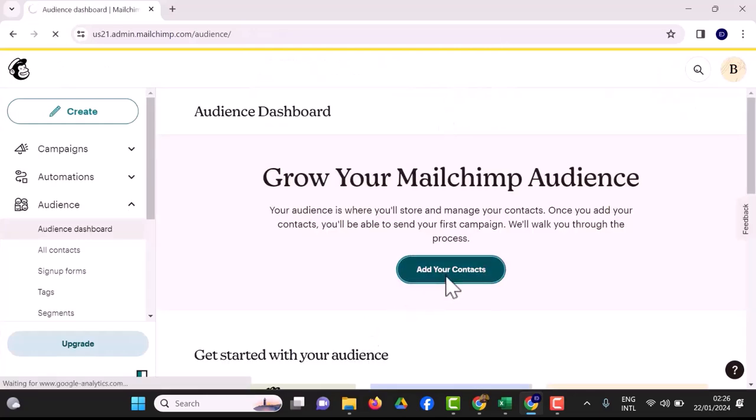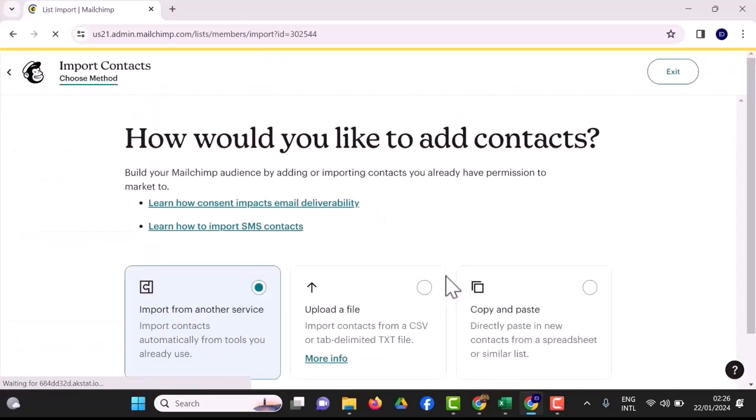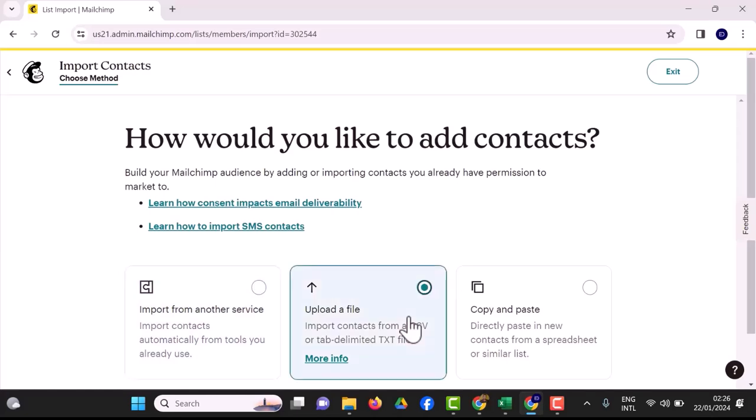We are using this particular method of uploading your CSV file. You can create a CSV file with a spreadsheet, either Microsoft Excel or Google Sheets. I've shown you how to do something on Google Sheets. You just create each column: create email address, create name, create any other details you want to accept. So I'm going to upload a file.